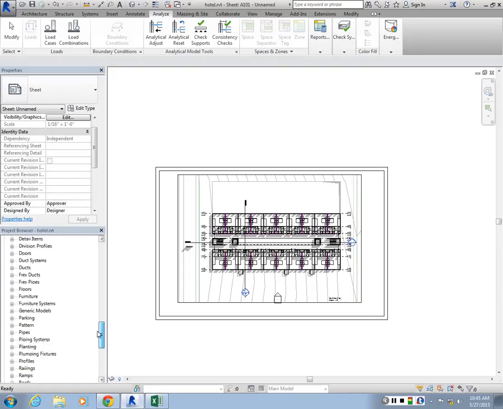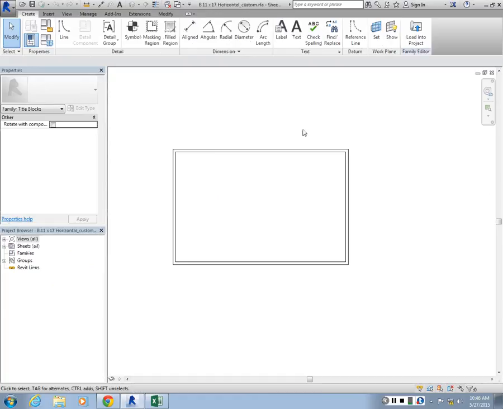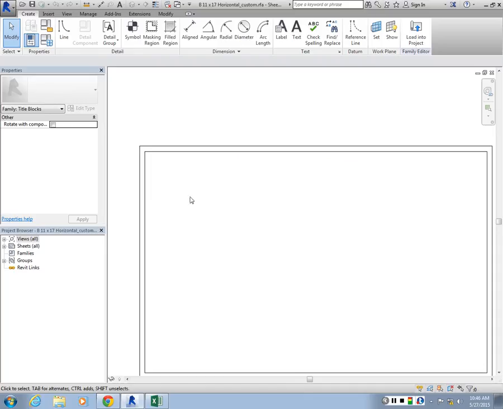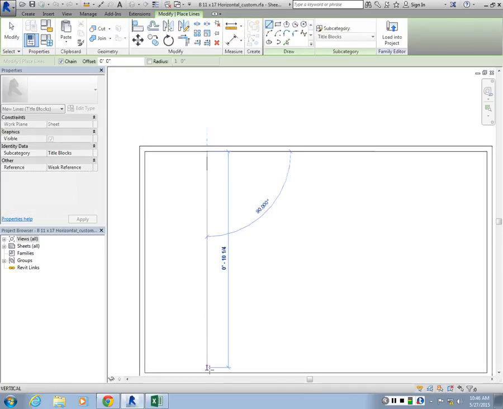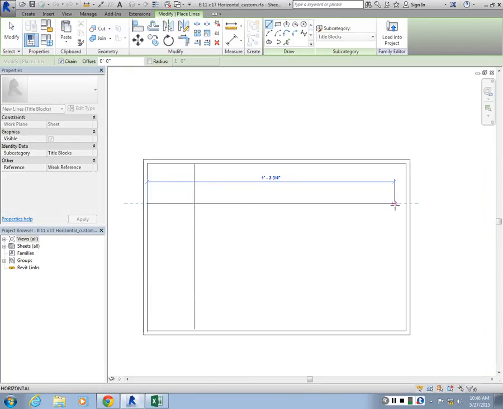Where is it located? Annotation symbols 11 by 17 custom. So I'm going to do edit. This is the sheet I'm using. What you want to do is create a corner point for where the plans are to be aligned. You could do an axis here and an axis here, and then create this diagonal line.